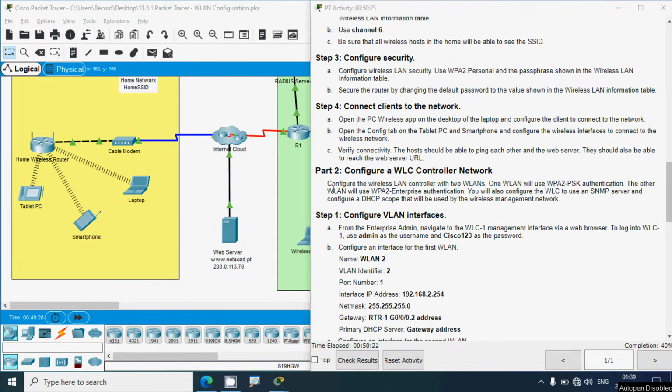Next, we will go to part 2. Configure a WLC, that is a wireless LAN controller network. Configure the wireless LAN controller with two wireless LANs. One WLAN will use WPA2 PSK authentication. The other WLAN will use WPA2 Enterprise authentication. We will also configure the WLC to use an SNMP server and configure a DHCP scope that will be used by the wireless management network.